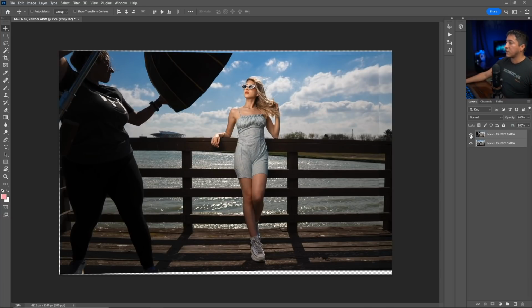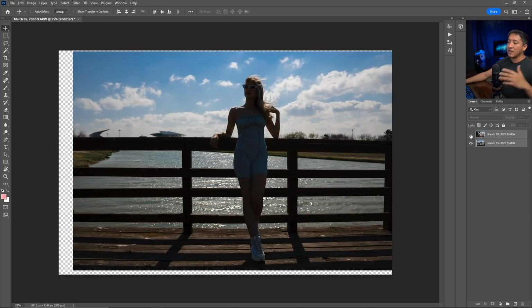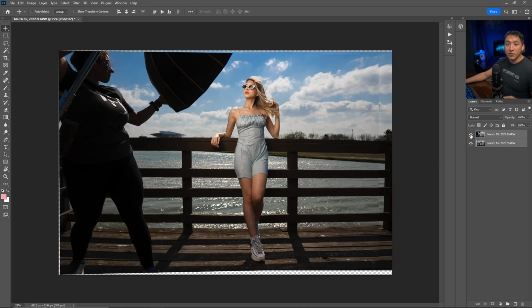Now I'm gonna just unselect or hide one layer and the other layer, and you can see exactly how they are aligned. It's not perfect, but it's very, very close to perfect. So again, that tripod will help you out in keeping the images very much aligned.